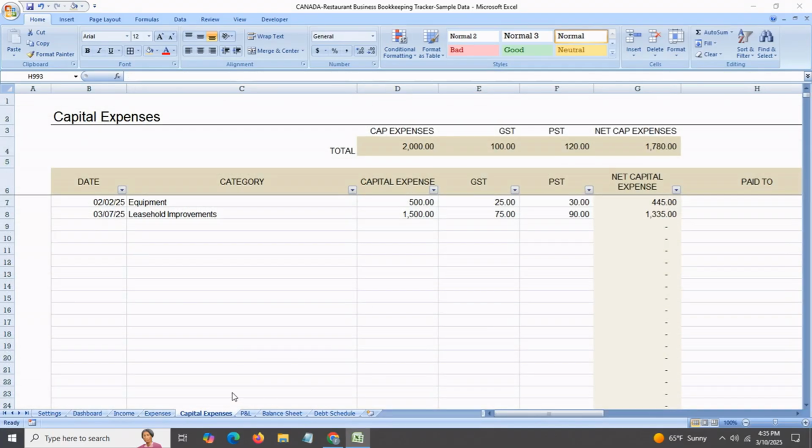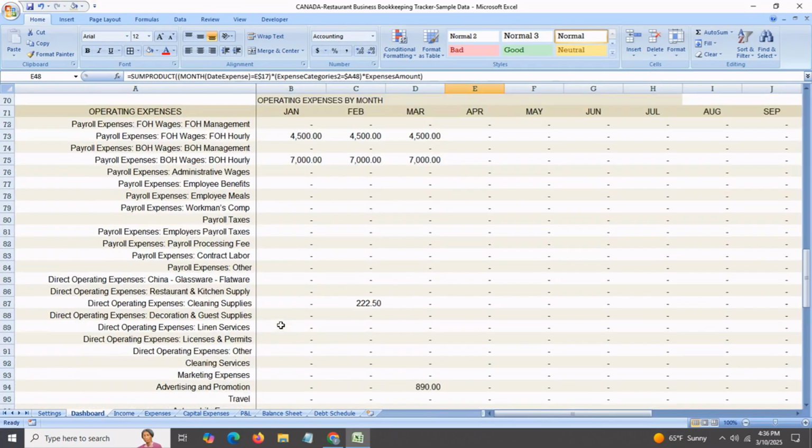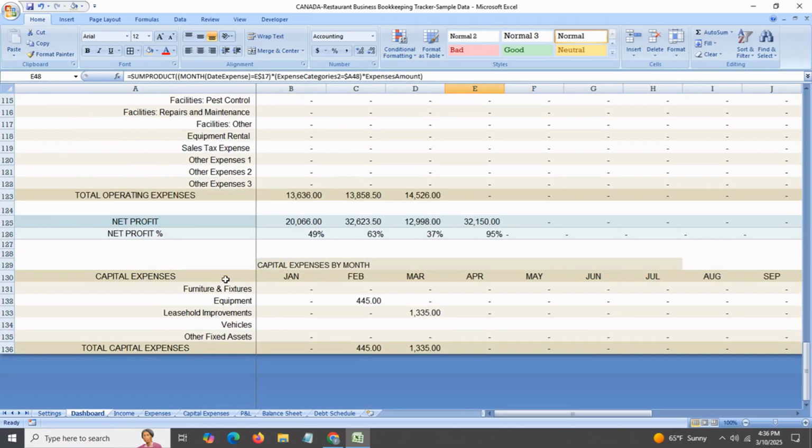The Capital Expenses tab is where you would record any capital expenses, for example, equipment and leasehold improvements that we've recorded here. Any information over here gets shown in the dashboard separately from your operating expenses over here, because these do not affect your profit and loss account.